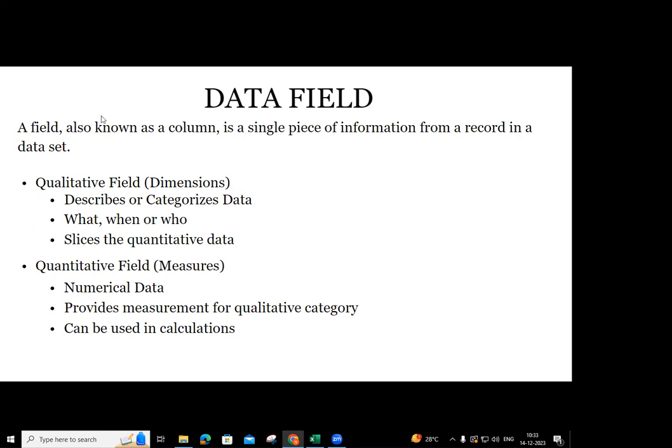Okay, so a column in Tableau is called a data field, and it is a single piece of information from a record in the data set. So you can have qualitative fields, or you can have quantitative fields. The qualitative fields are called dimensions.